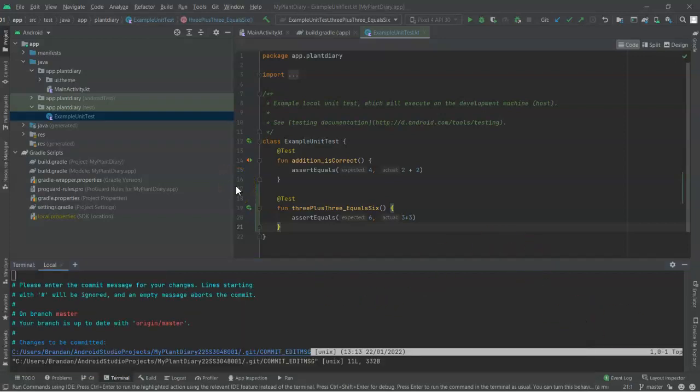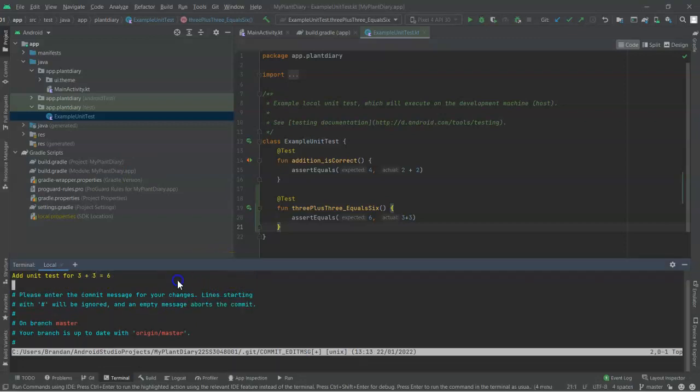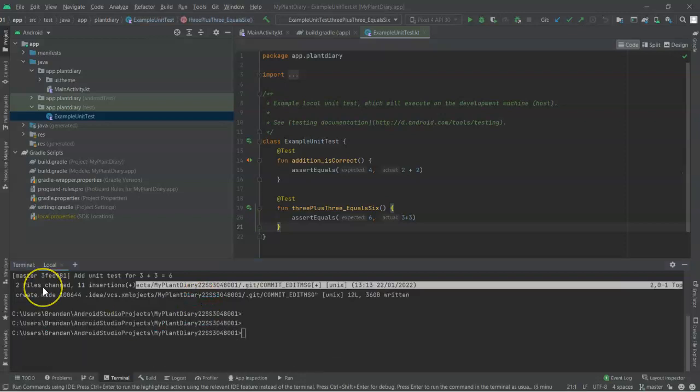Now you notice it's prompting us to enter some kind of commit message. So I'm going to say add unit test for 3 plus 3 equals 6. Now choose escape to get us back to command mode, and then type in colon WQ. And that effectively saves the message. And we see here two files changed, 11 insertions.